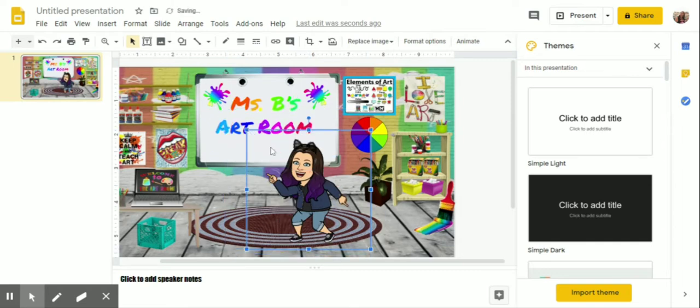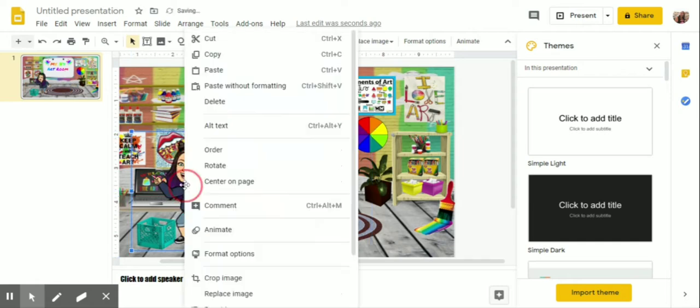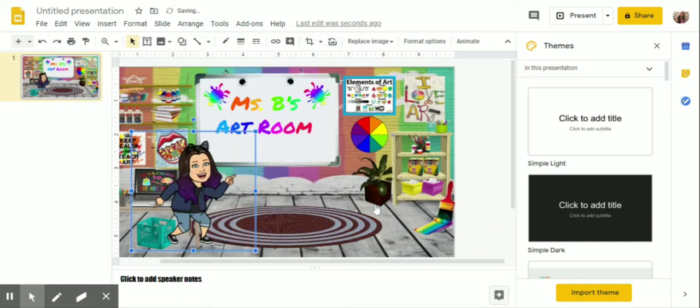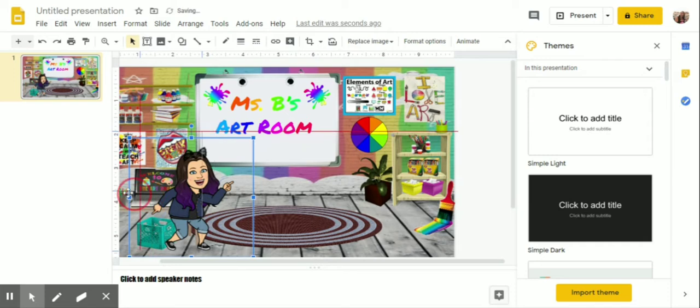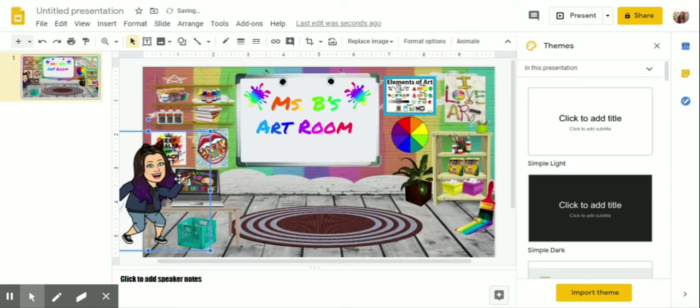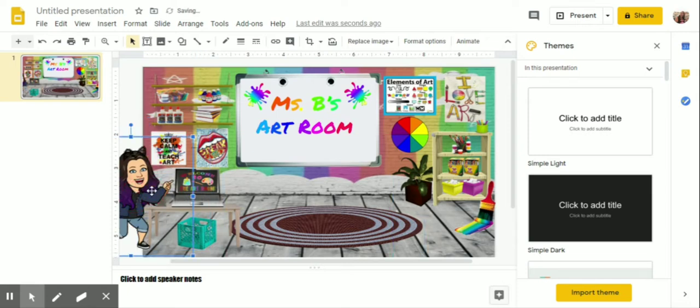And if you right click, you will see rotate. I'm going to flip mine horizontally. And then I'm going to move it far off the page to start with. So I will need to scroll back a little bit. There we go. And then move my Bitmoji all the way off. I'm going to move her all the way off, so just her fingers on, so I have a starting point.